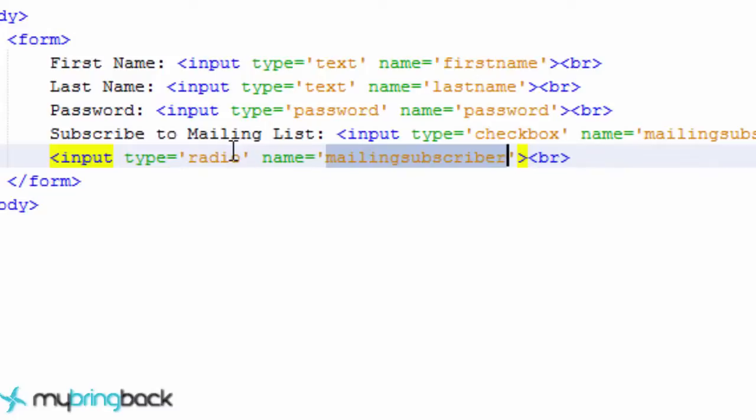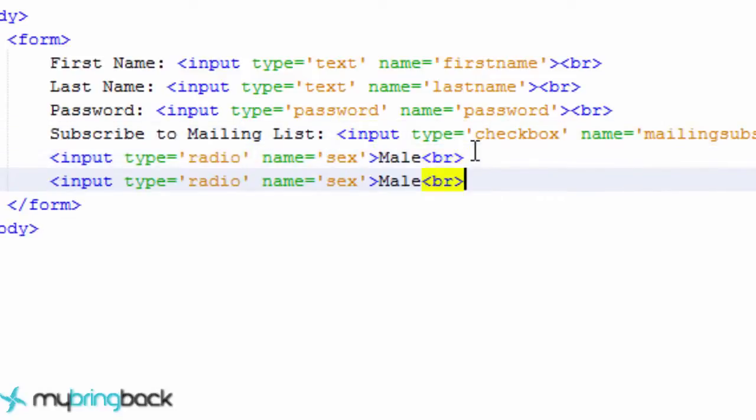I don't know if that helps you remember radio buttons, but again, it's just something that comes with time. So we're going to say name. This is going to be your sex, and it's going to be like male or female. Again, typical input for some type of form like this. And I'm actually going to misspell this name real quickly.